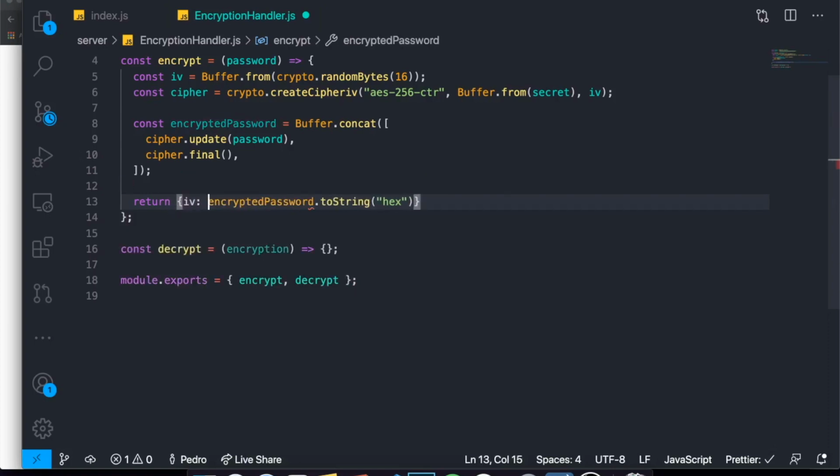So first of all, let's return the IV. IV equals IV, and then password equals encrypted password. Now we're returning an object containing both of this information. And the IV, as you remember, is a buffer, just like the encrypted password was. So we still need to do the same thing like we did before. We need to convert it into hex.